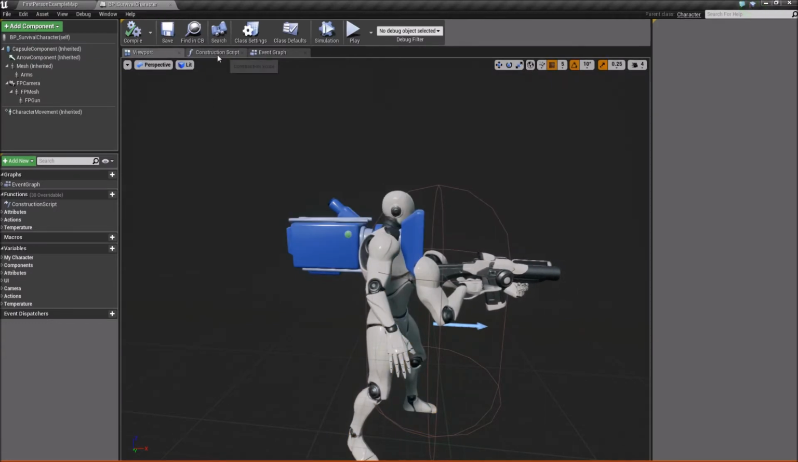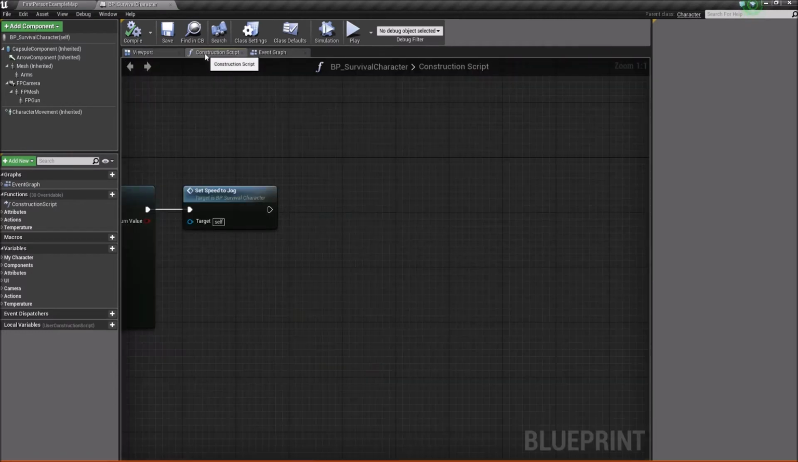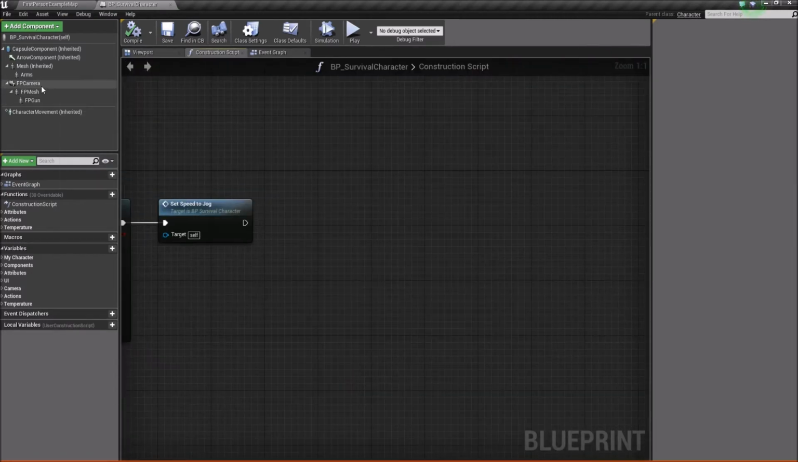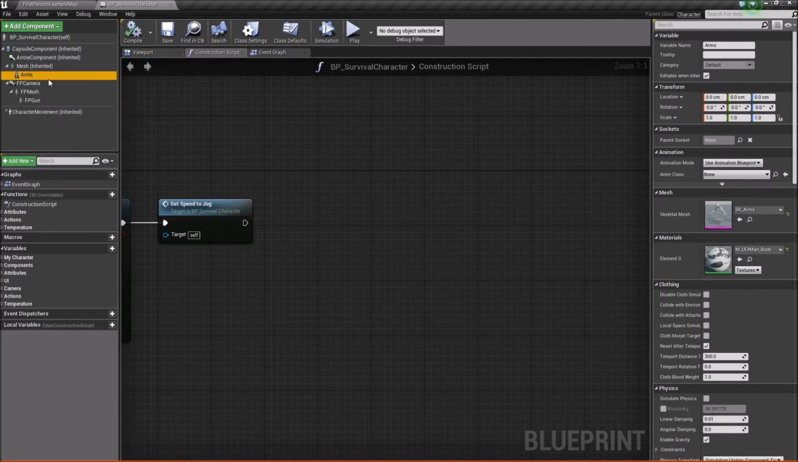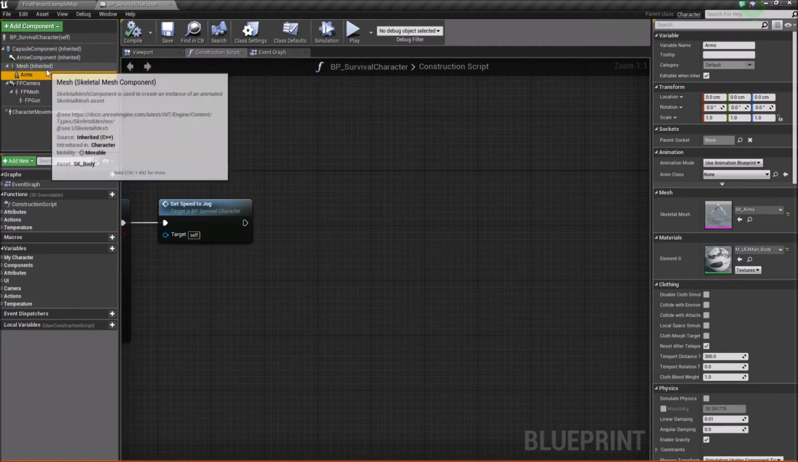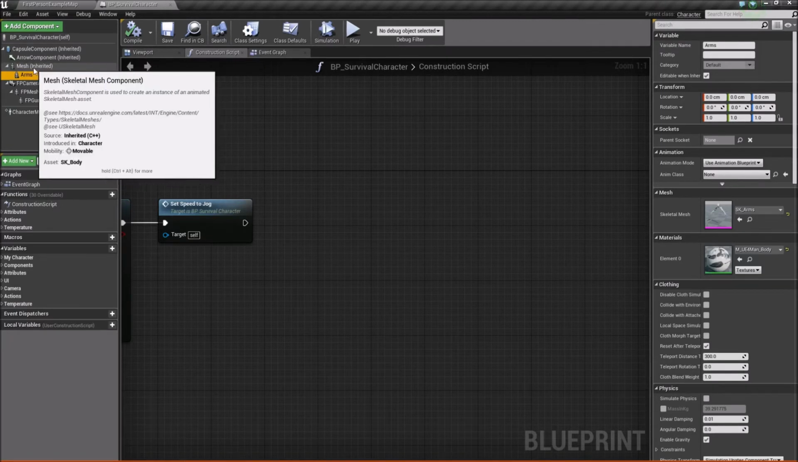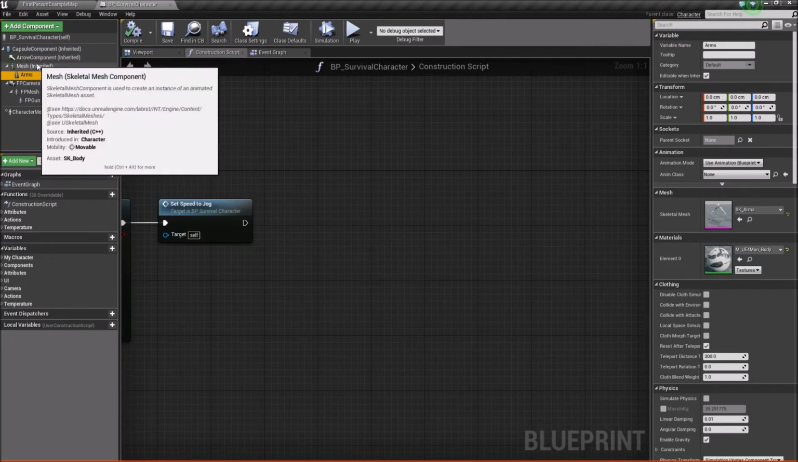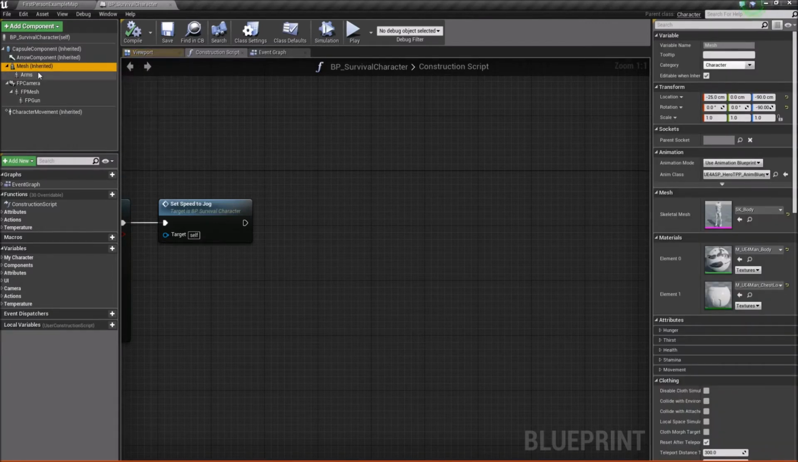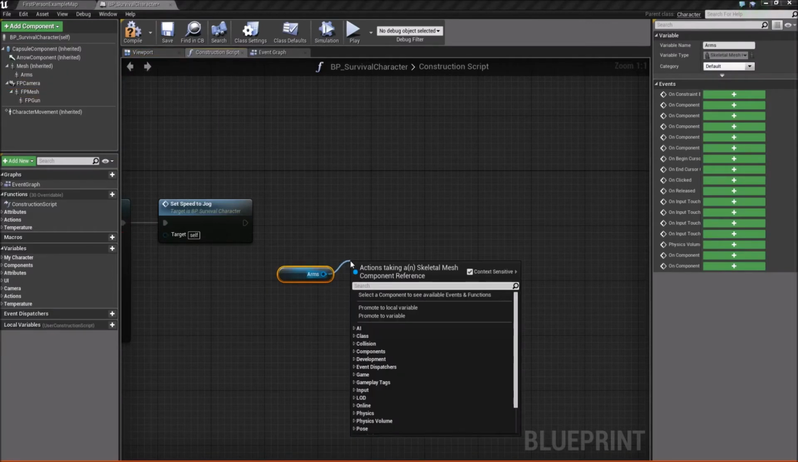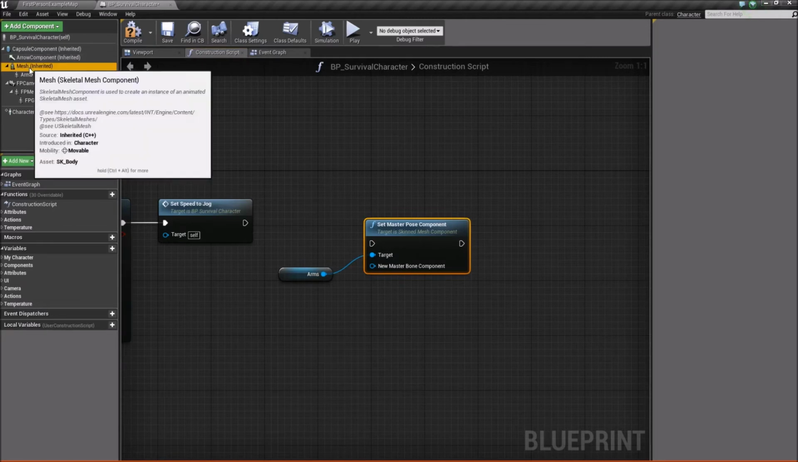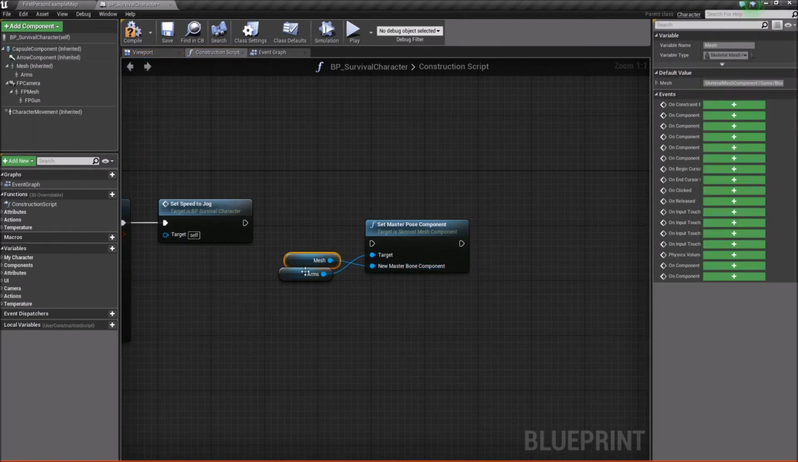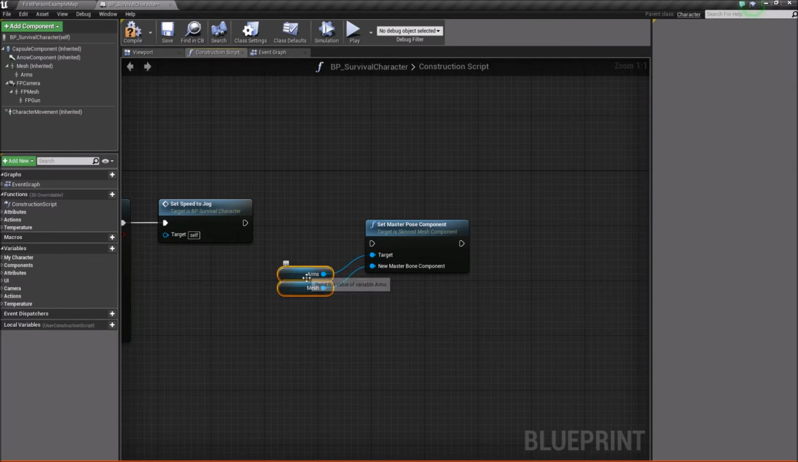Alright. So next we're going to go into the construction script here, because we need to tell our arms that since it's using the same skeleton as this mesh, we need to tell it to follow that mesh. Okay. So what we'll do is take the arms, drag out, and we're going to say set master pose component. Okay, so arms should be plugged into target, and then our mesh here, which is our body, will be plugged into the new master bone component.